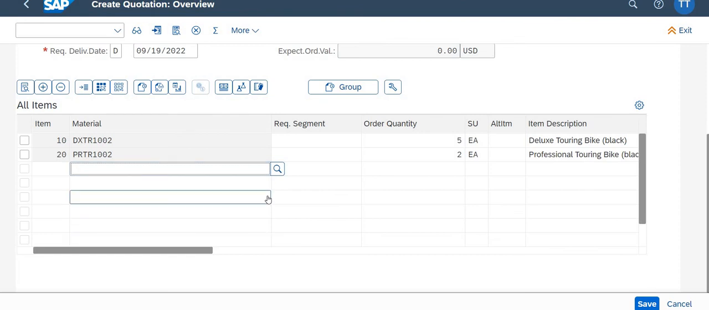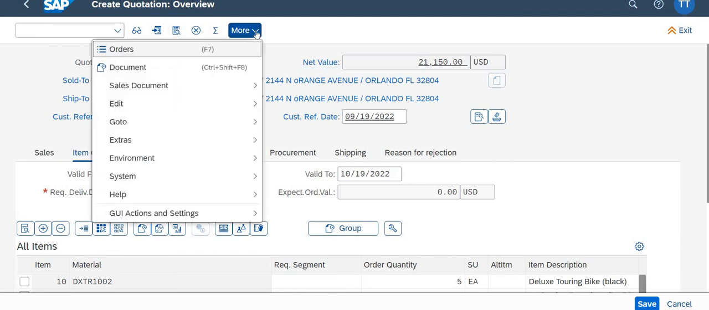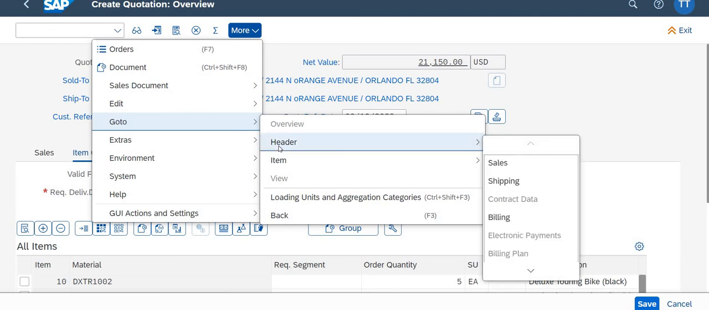Now you have to apply the discount on the whole bill. So how you are going to apply the discount on whole bill? You will click on more, and here you will click on go to, and in go to you will click on header, and in header you will click on conditions.